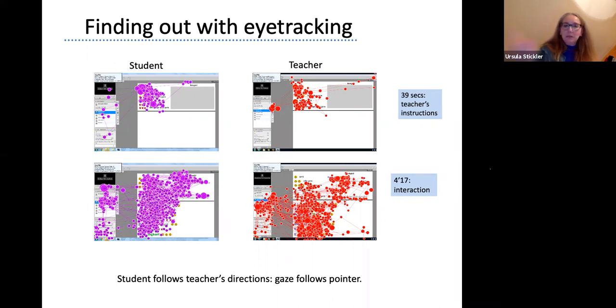And to tell the long story short, you can tell directly that the student was following the teacher's instructions straight away. The student was looking at the points that the teacher directed the attention to. They could have been looking all over the place. They could have been searching for something else on the screen, but they were following exactly where the teacher was directing the attention.